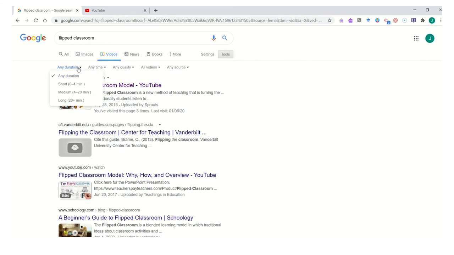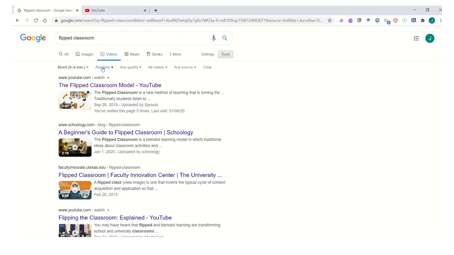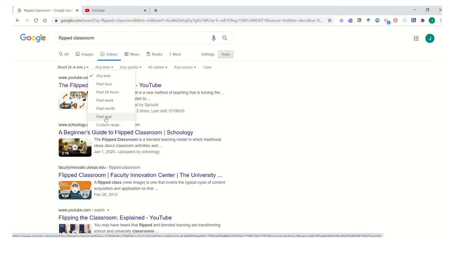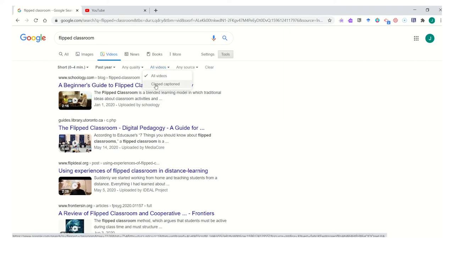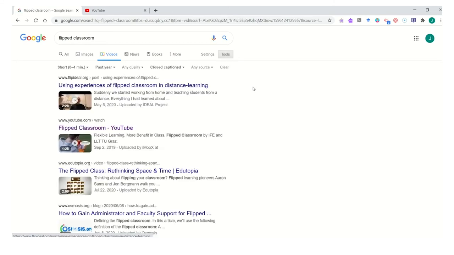In this case, I'm going to set the duration to short of 0 to 4 minutes. I'm going to choose that these are only videos that have appeared within the last year or been created within the last year, although I can set a custom range that would encompass multiple years. And I'm going to choose to make sure that my videos have closed captions so that the results that I'm seeing are already accessible for learners who may have hearing impairments.